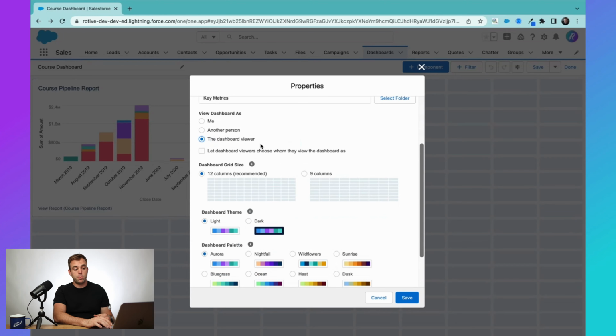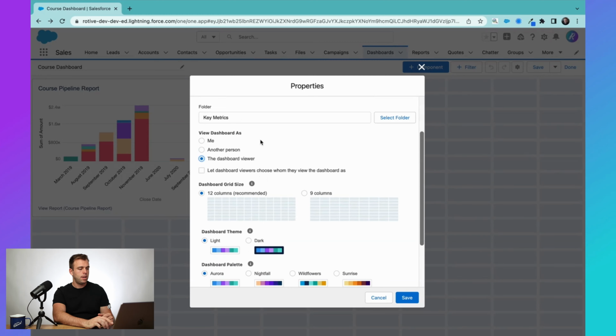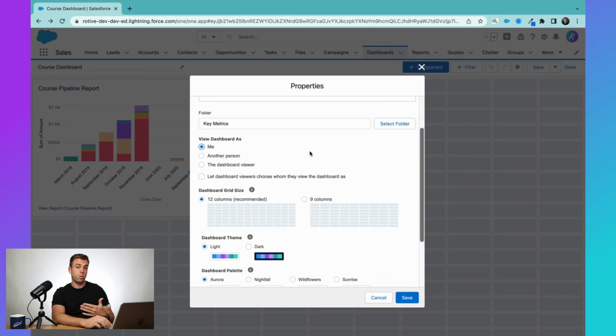And then there's also the dashboard viewer. What that allows you to do is set it dynamically, so whoever happens to be looking at the dashboard is going to get data from their point of view. Generally, if you're looking at a company-wide dashboard, you're going to set the viewer as a system admin or an executive so that everybody can see the metrics across the company. So for this, I'm going to leave me as the running user.